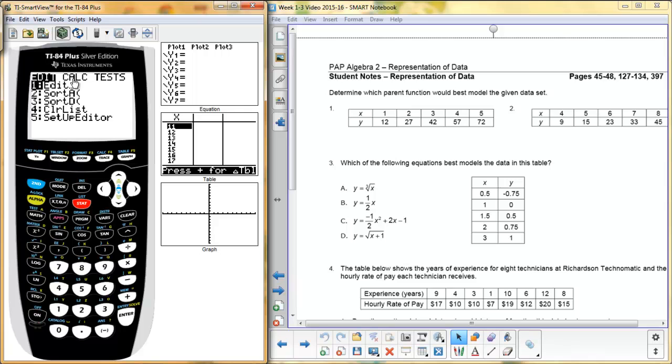Now you'll have 3 different categories that you can work through. We'll be working primarily in the edit and the calc menus. The tests are for standard deviation, mean, median, mode, variance, all of those things. Alright, so if you look here, we're going to edit our list of data. Now, for time's sake, I've gone ahead and entered mine in, but you're going to want to do that right now. The first thing you're going to want to do is type in your X values into list 1, your Y values into list 2.